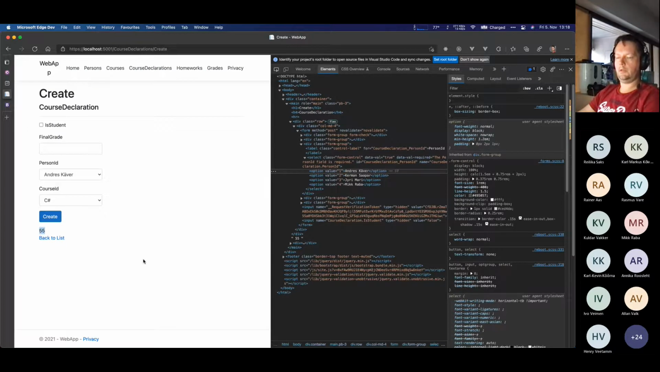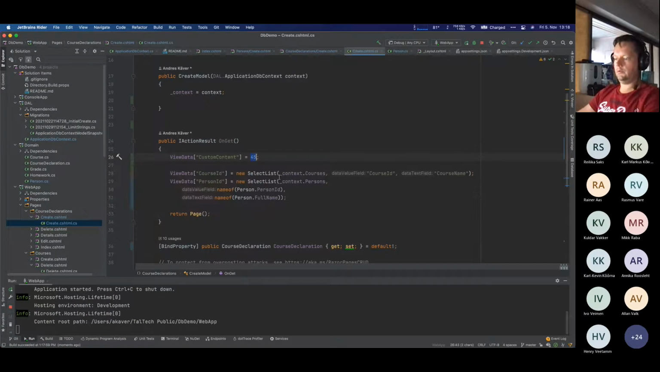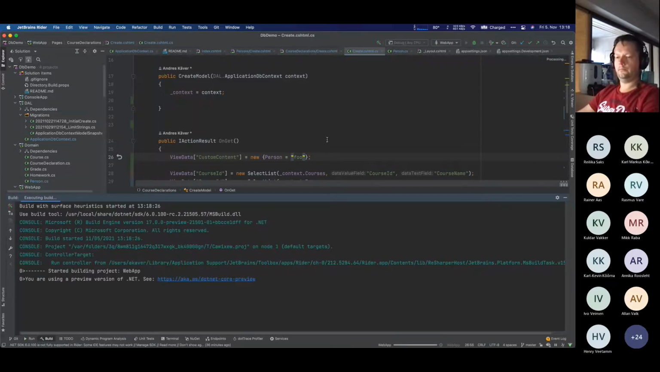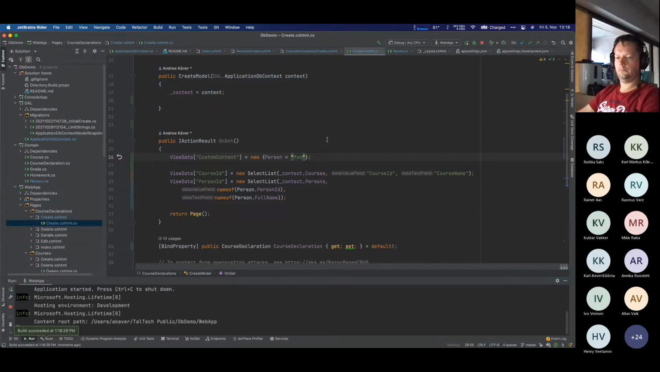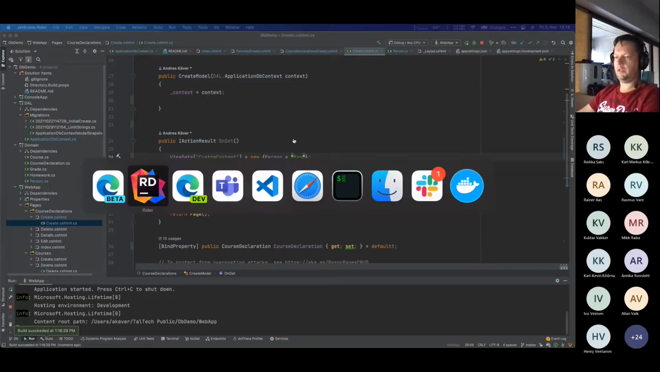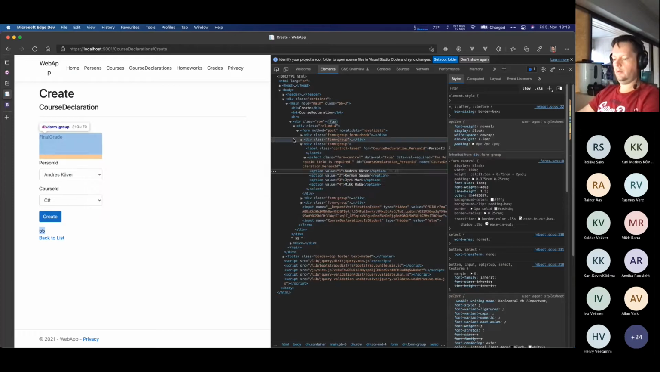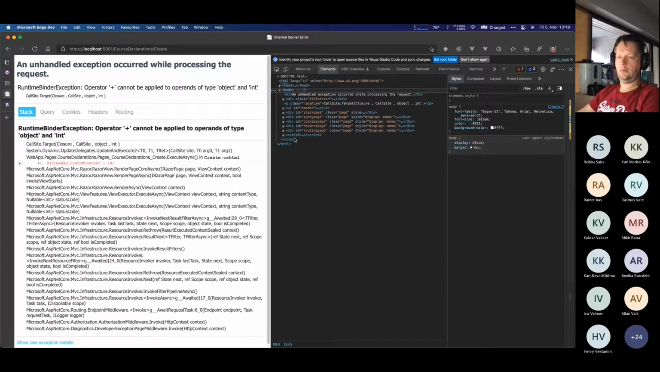Okay, this was calculated. What will happen if I do new? So now it's some kind of anonymous object. So everything just compiles nicely, no problems with that. And now it crashes. Operator plus cannot be applied to the operands of type object and int.